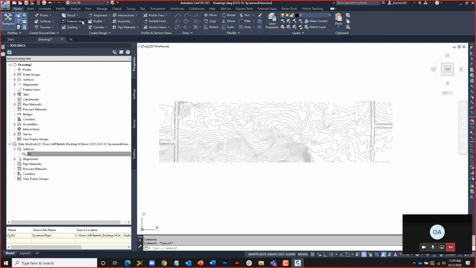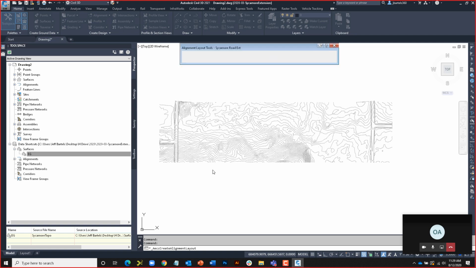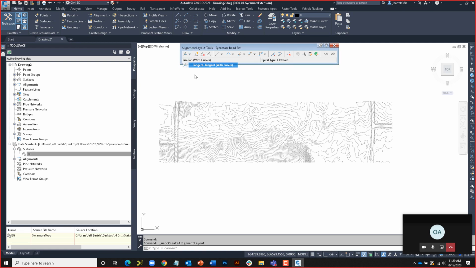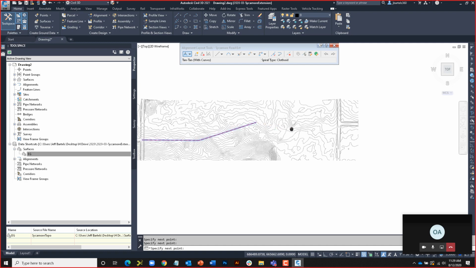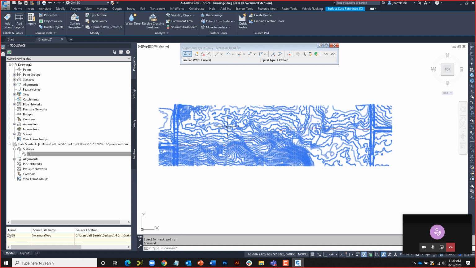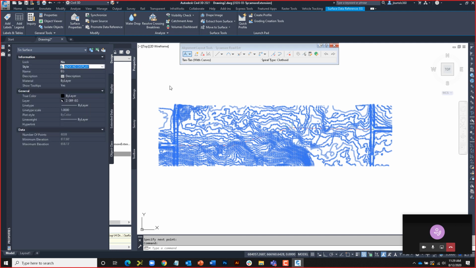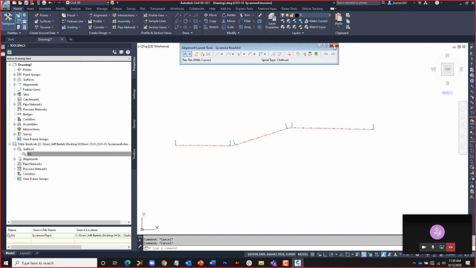Let me create an alignment here real quick. I'm going to go to Alignment, Alignment Creation Tools, and I'll call this Sycamore Road Extension. And I'm just going to draw this quickly on screen. We'll just use this tangent with curves. Okay, and we'll just say we're making a connection there. And I don't need to see the surface, so I'm going to hide it for right now. Since I've referenced the data, I can just change the style for that. I don't need to change any layers or anything. I can just give that a no display style to hide it.